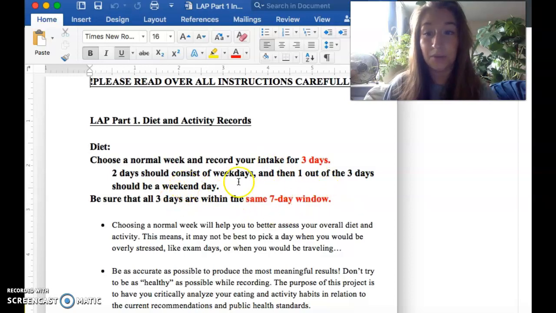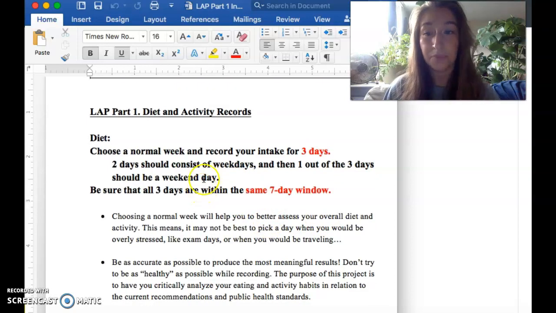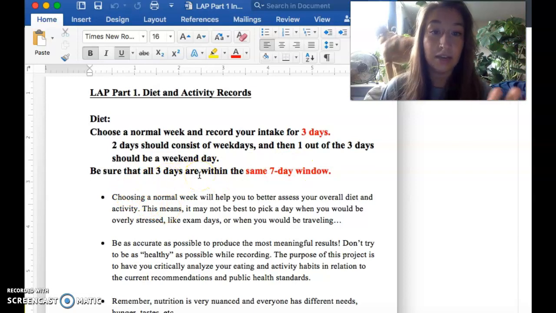I probably wouldn't pick a day where you have like a stressful exam or anything like that, because your diet habits might be a little different. Or like if you're traveling somewhere, which hopefully you're not doing much of. And then you want to make sure that all 3 of those days are within the same week.